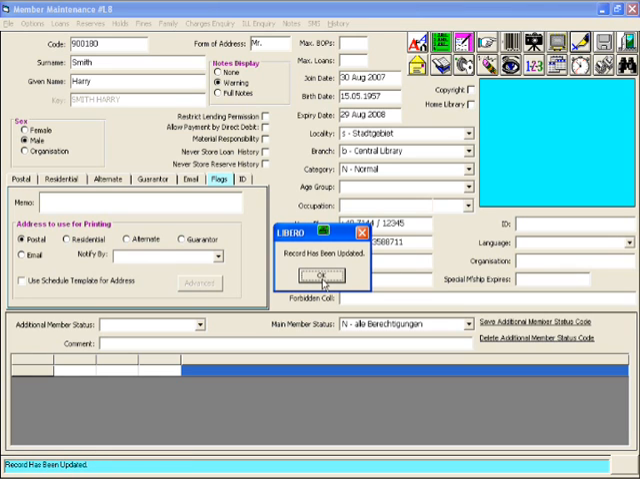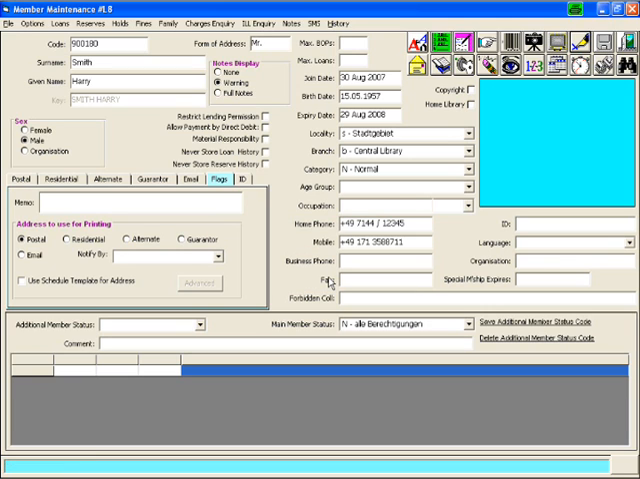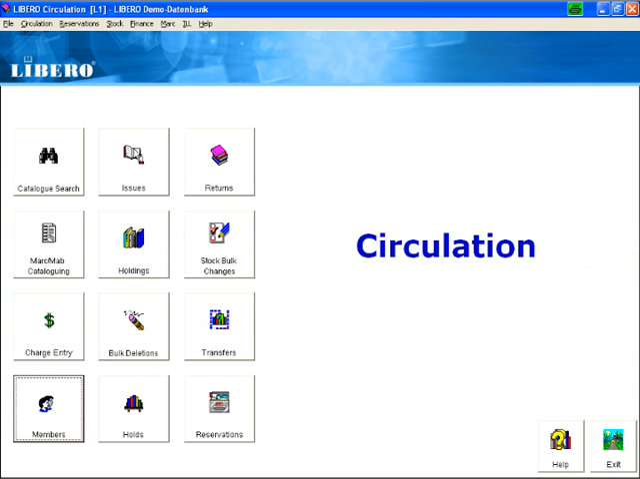The record has been updated, you click on OK, and according to your parameters, some fees might already be added to the member account. Now we have a member record and can take a look at the issues and returns functionality. We will start with the issues.